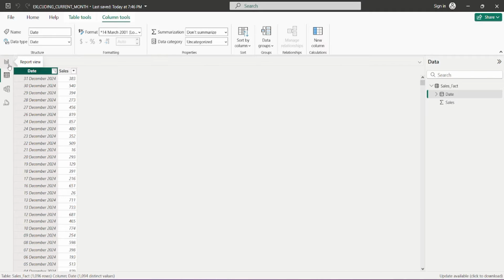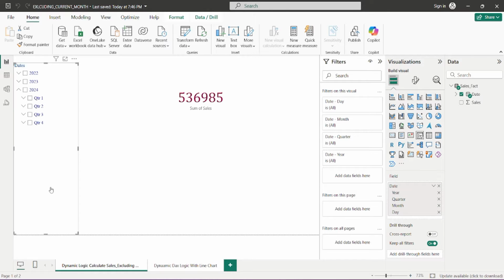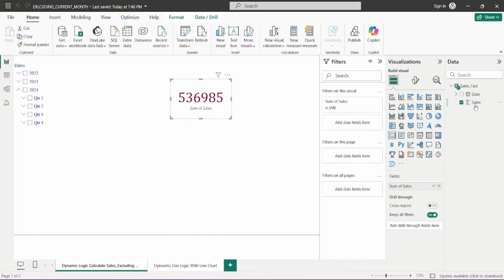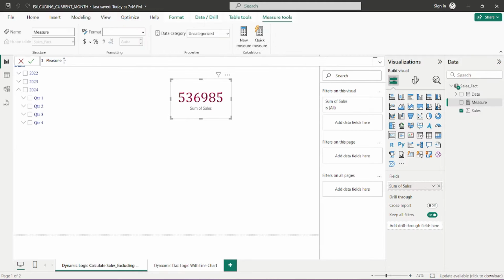So let me go ahead under the report view. Here under this slicer visual, we have taken the date column and expanded the hierarchy. And under this card visual, we have simply taken the sum of sales, which is an implicit measure. Now let's learn how to build this logic. Let me go under new measure. Let's say my measure name would be sales excluding current month.